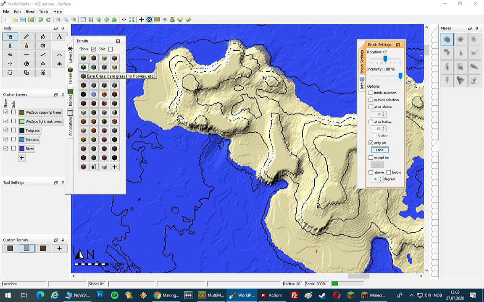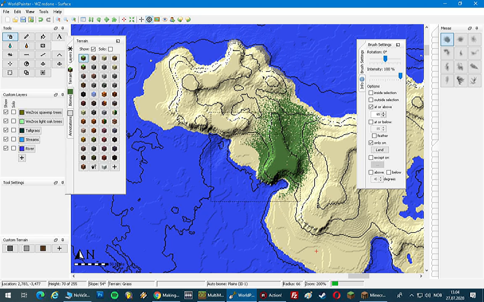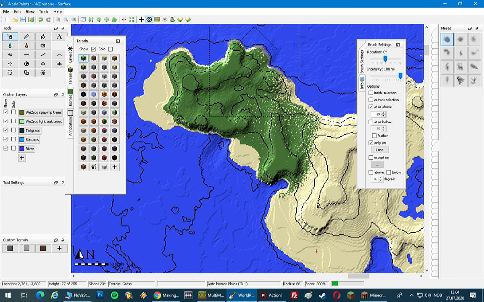I like to choose this one with flowers and ferns and little grass, a little bit of variation. Only on land. And above I have water level at 64, and let's choose 65, I think. Let's try that. Oh, that's 70. Make it 65. Intensity at max. And it's looking good already. Let's see, keep that painting in.